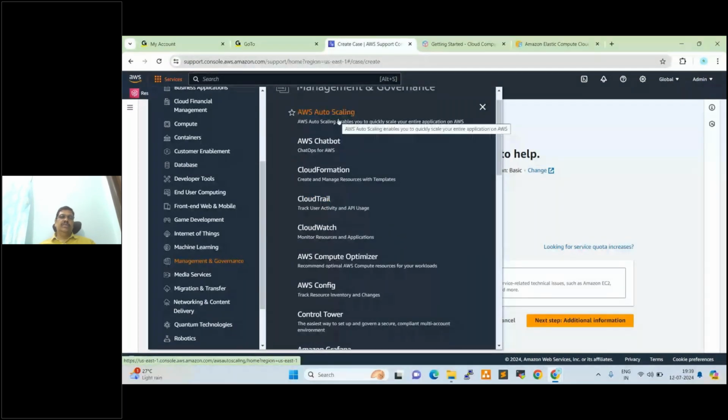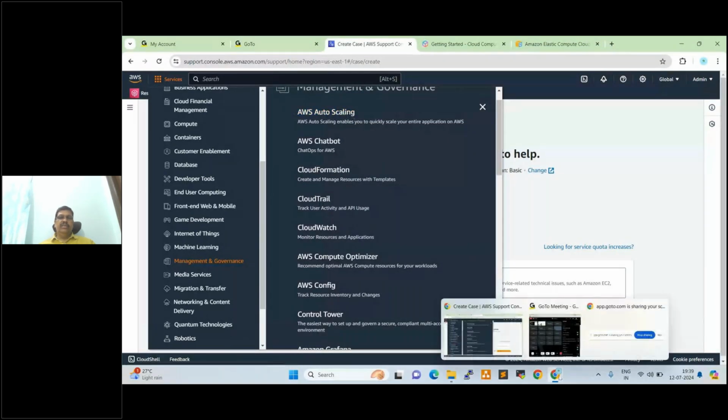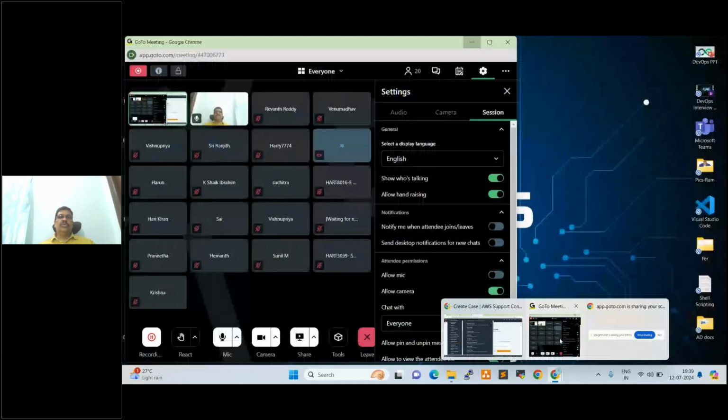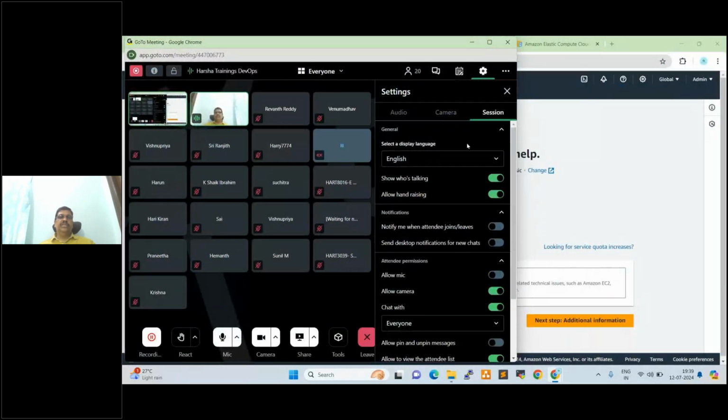What is scaling? What is auto scaling? We discussed already, right? I gave an overview of auto scaling. Have you discussed this auto scaling in the introduction session? Anyone?